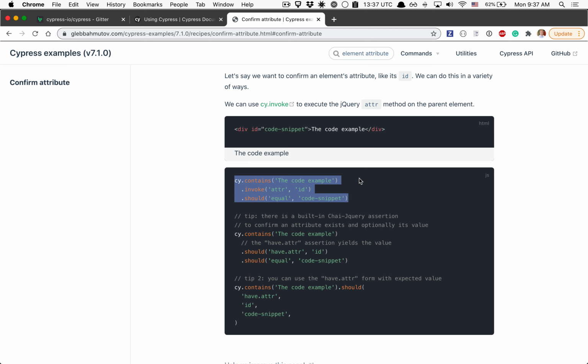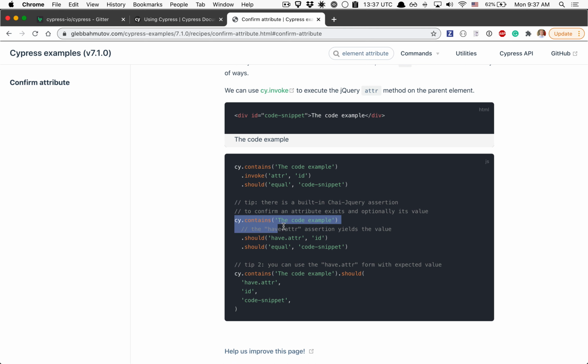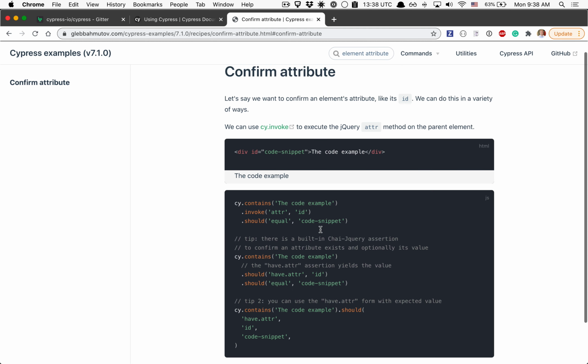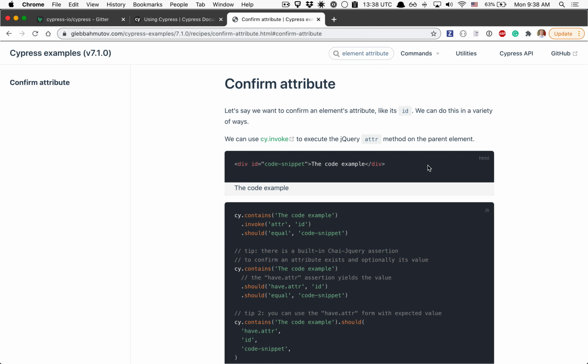So you can say, first grab the element, then invoke the jQuery method attribute, and then get the parameter ID, get a value. Or you can first get an element, then use an assertion, and the assertion have attribute actually yields the value of that attribute, so then you can compare its value to what you expect it to be. And the last example is that assertion have attribute can actually grab the attribute and compare its value in a single assertion. Great. So this is kind of similar to what the user is asking, but not quite.